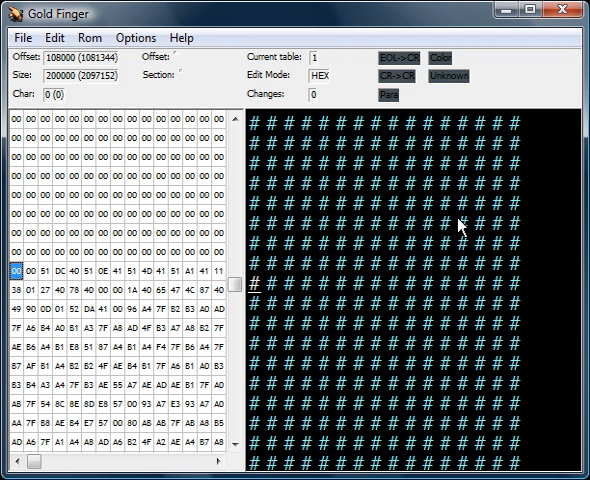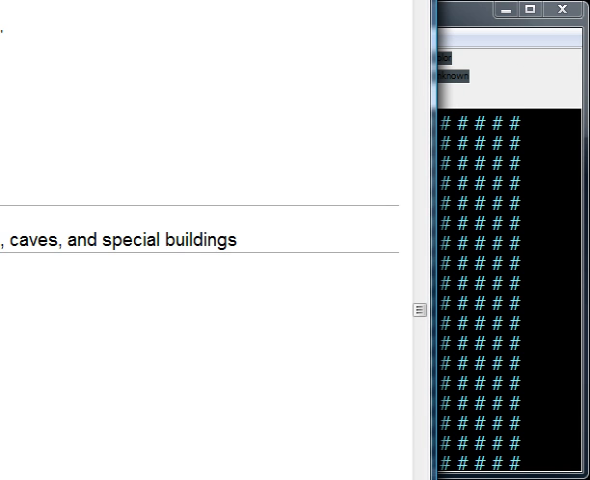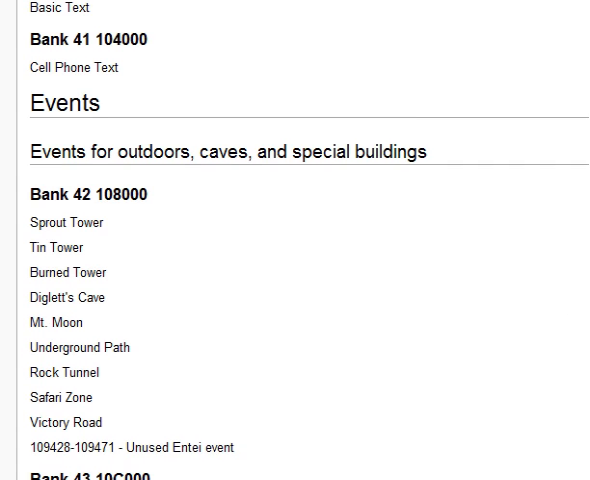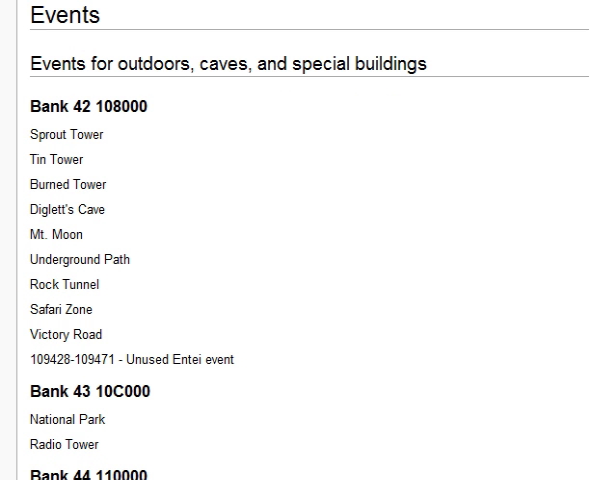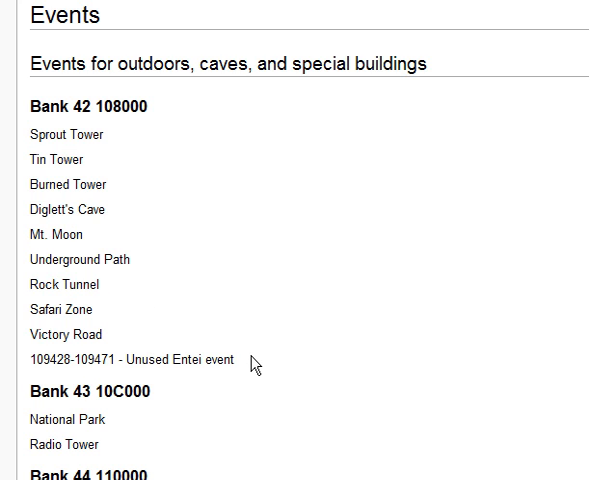Now let's check what kind of data may begin in this offset, 108,000. There's a thing called Gold ROM map. It's over here. As you can see, events for outdoors, caves and special buildings are located in bank 42, which begins at offset 108,000. Which contains Route Tower, King Tower, Burnt Tower, Diglett's Cave, Mount Moon, Underground Path, Rock Tunnel, Sulfur Zone, Victory Road, and there is also an unused Entei event.